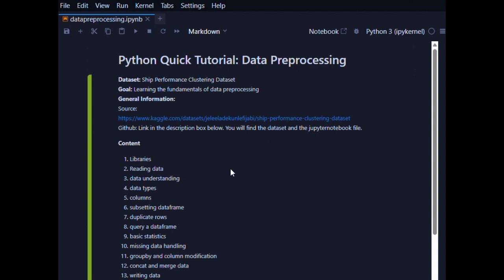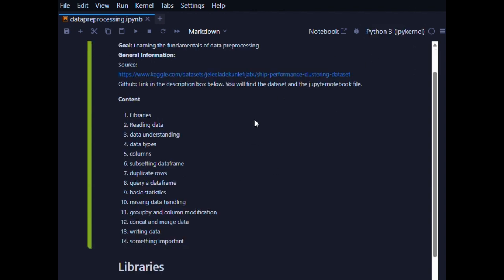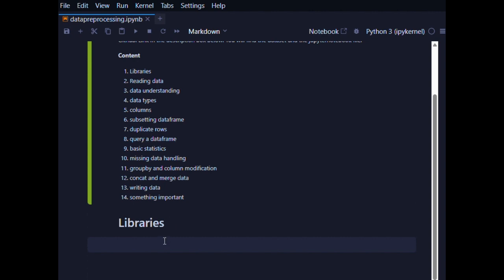For the dataset, we will use the SHIP performance clustering dataset, which you can find on Kaggle. You can see the link here. And I've also prepared a GitHub link in the description box below, where you'll find the dataset in its CSV file and the Jupyter Notebook file that we are going to program today. Okay, then let's start with the first chapter, the libraries.